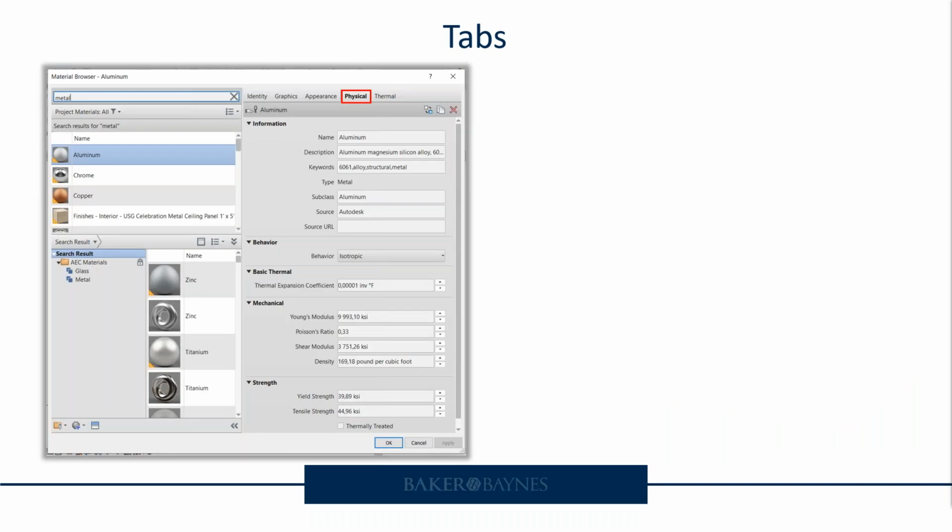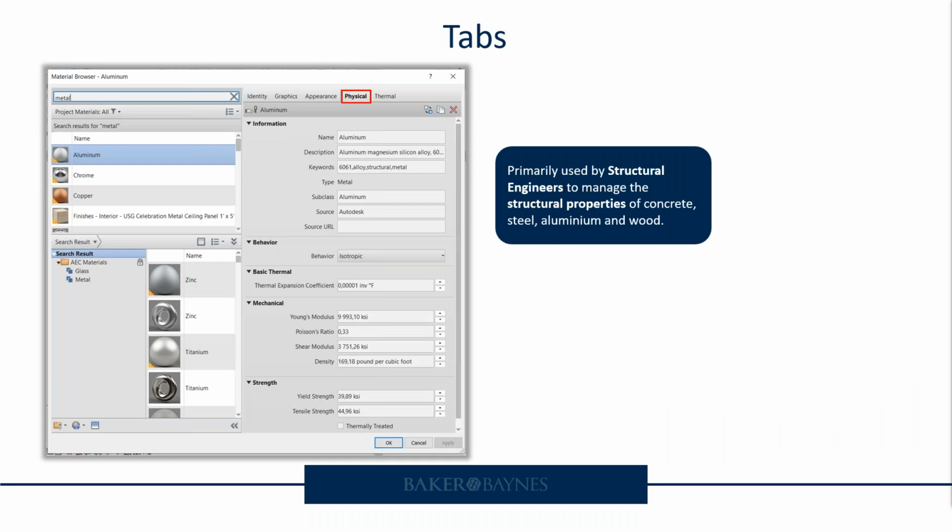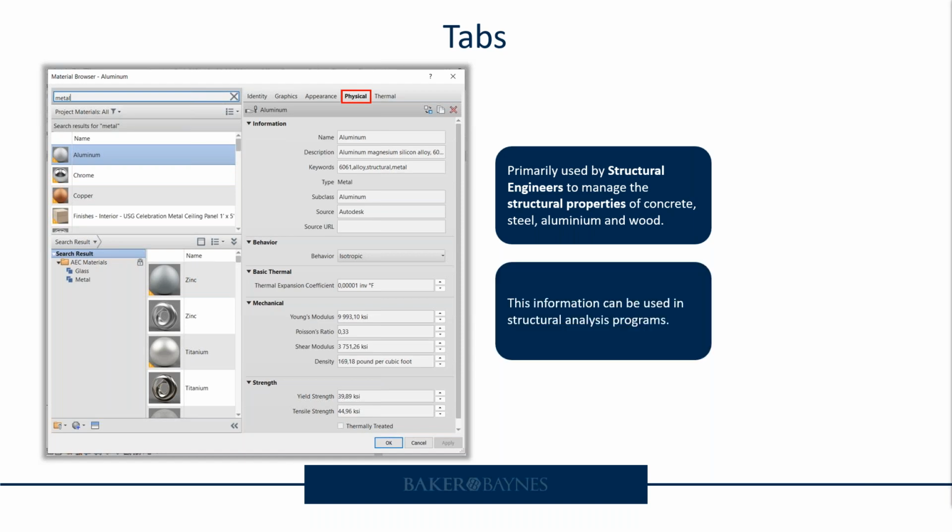Then the next tab is the physical asset, and this is primarily used by the structural engineers to manage the structural properties of concrete, steel, aluminium, and wood. And then also this information can be used in structural analysis programs.